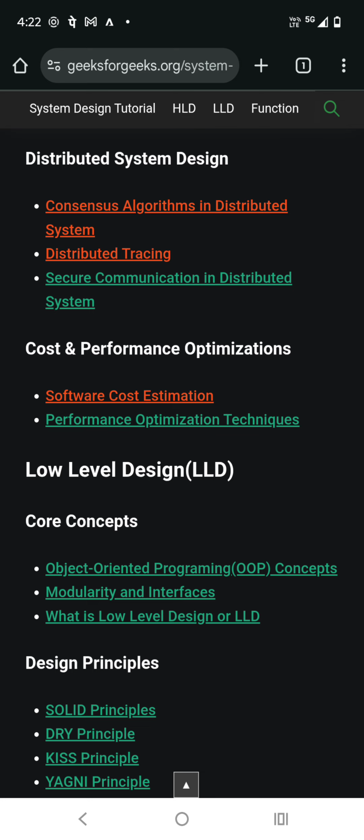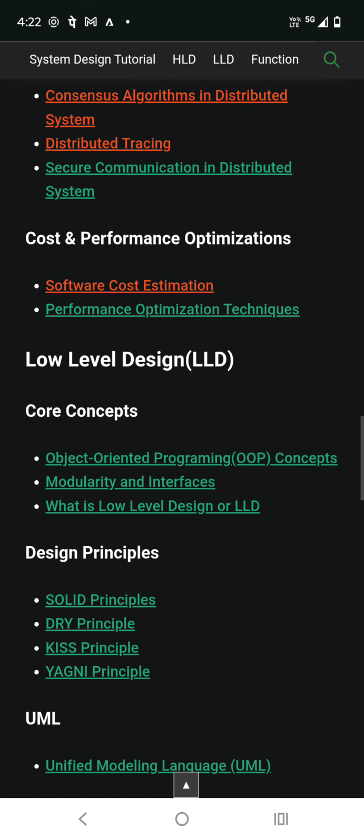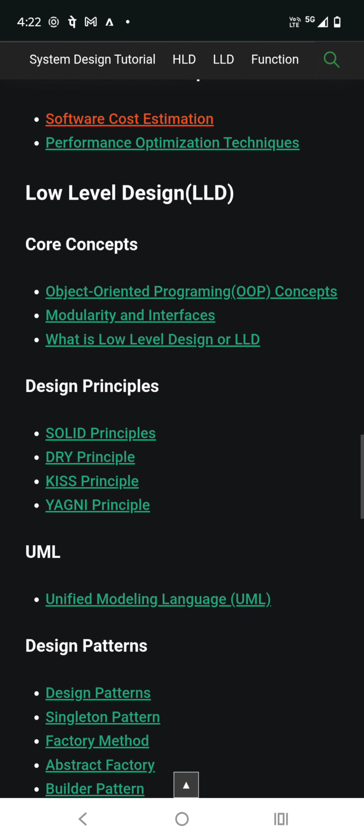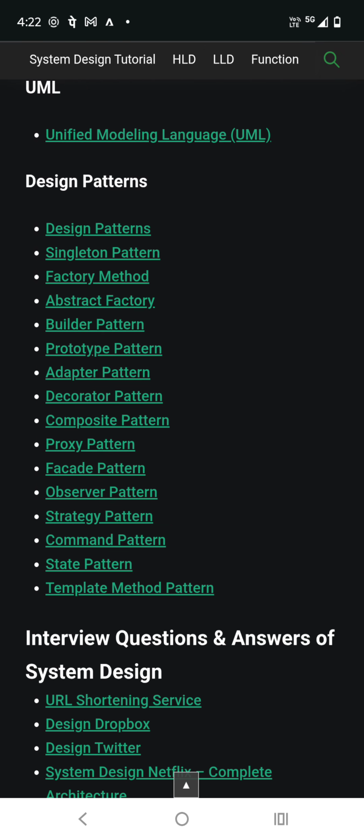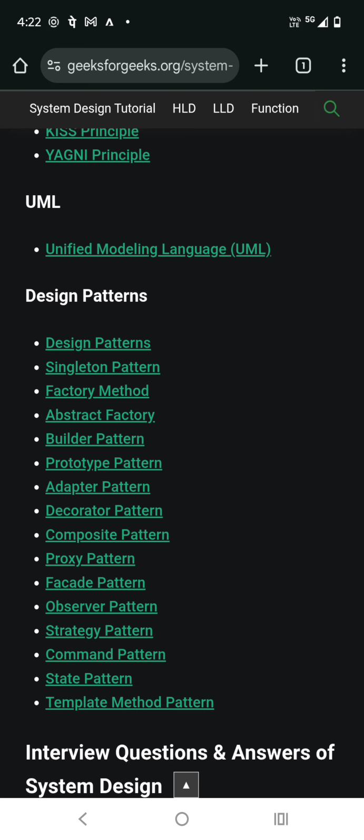We already discussed all these concepts: low level design, high level design, and design principles, such as SOLID design principles and DRY principles. Design patterns are also there. Whenever you want to build any system, you should follow these design patterns. I told you these design patterns are nothing but the process or approach for how we design particular system components. So this is very important.